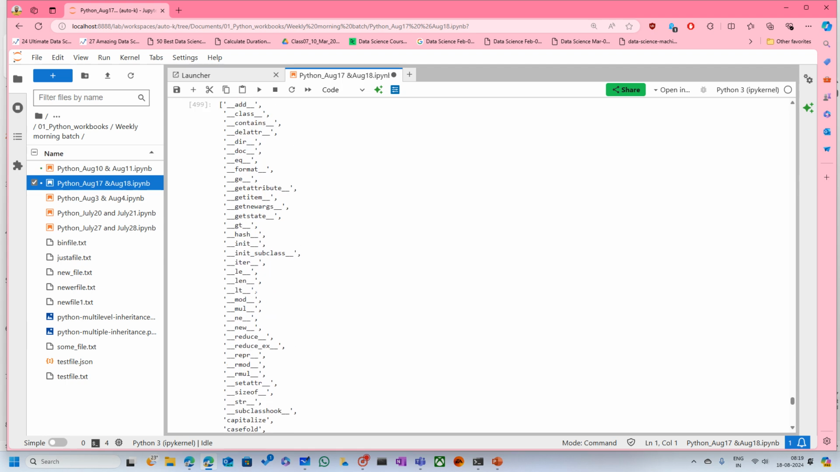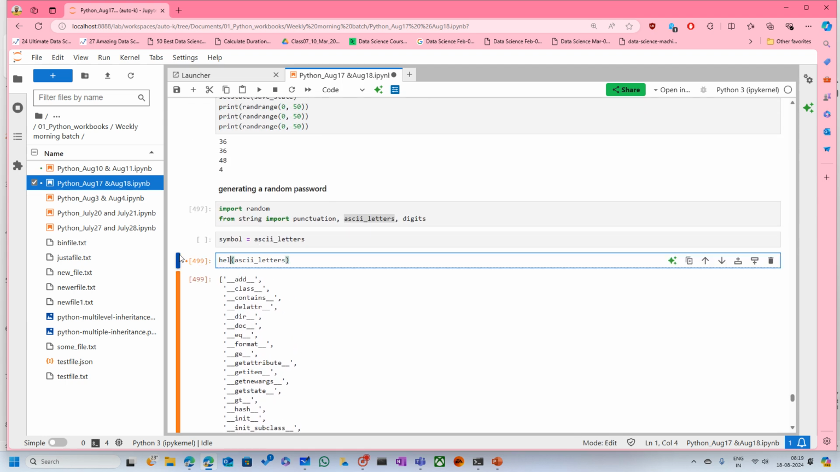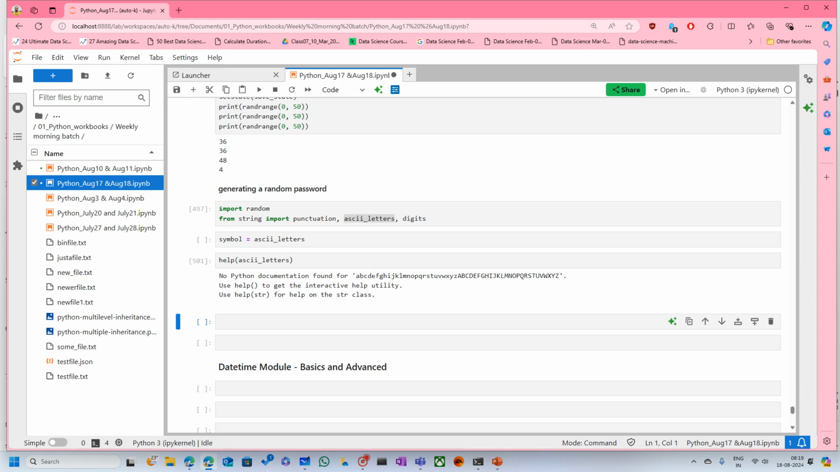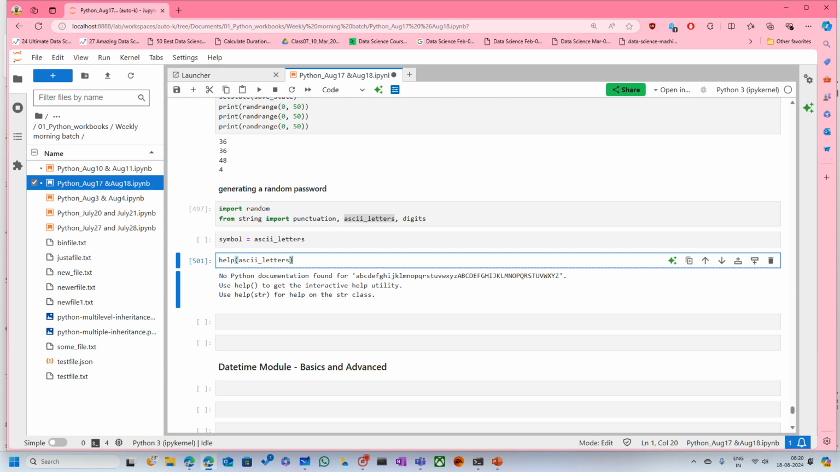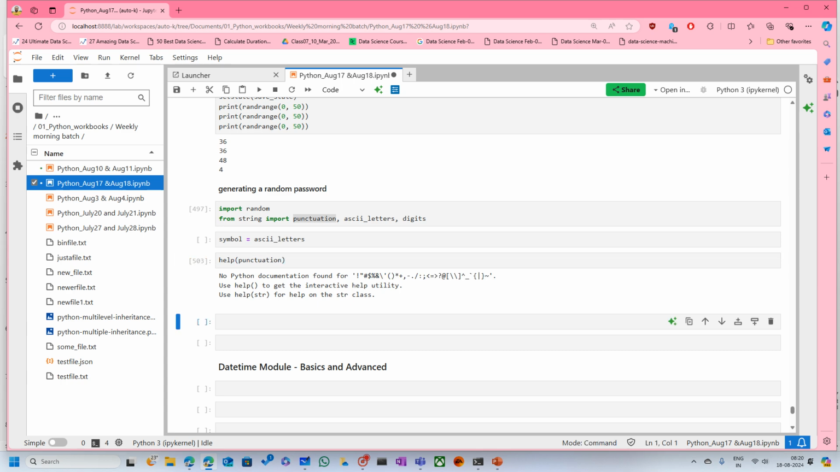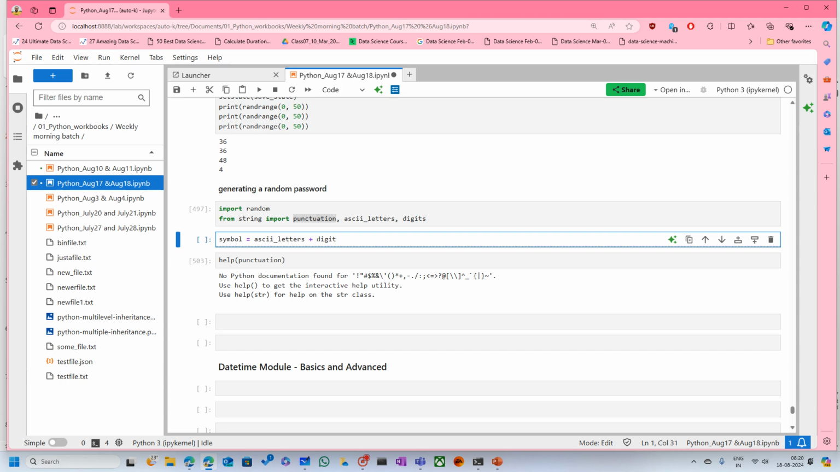So these are the ASCII letters, small a to capital A. That way you can do a help of all this, and you will get what I was talking about. If you do help of punctuation, you can see these are all the punctuations that we are going to use in our password. So first I want to use ASCII letters, then I want to use digits, then I want to use punctuation. This is going to be my password.